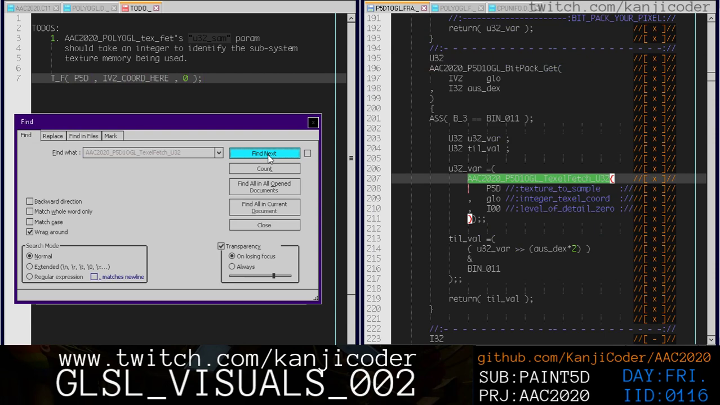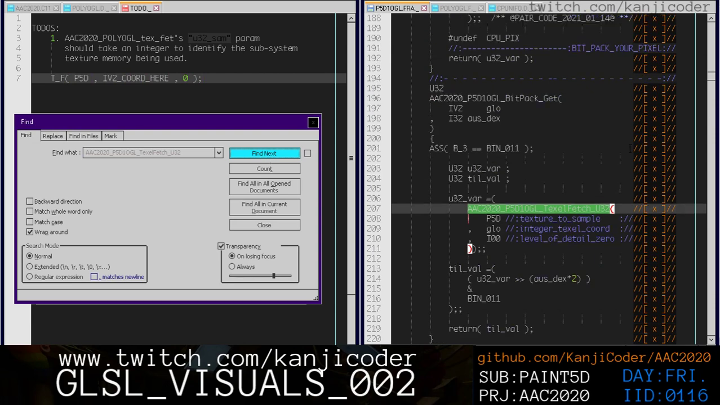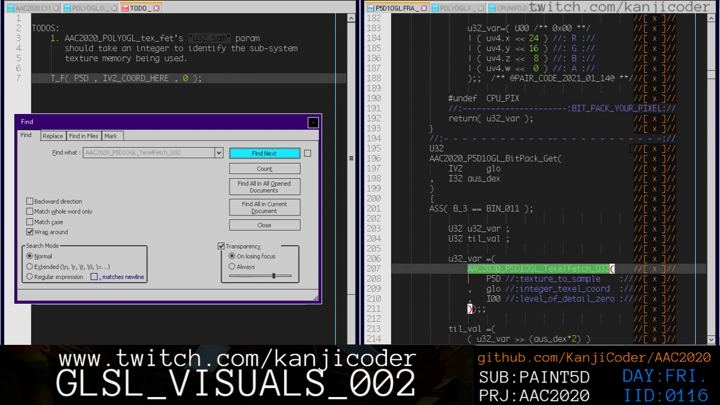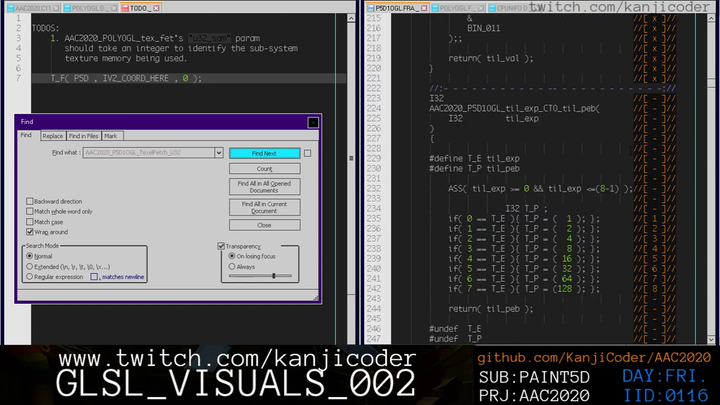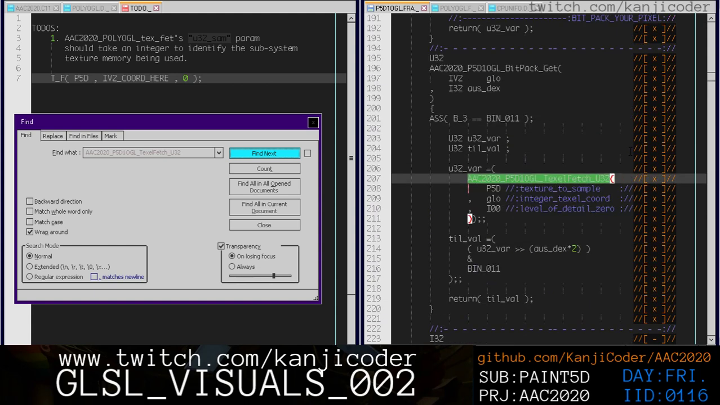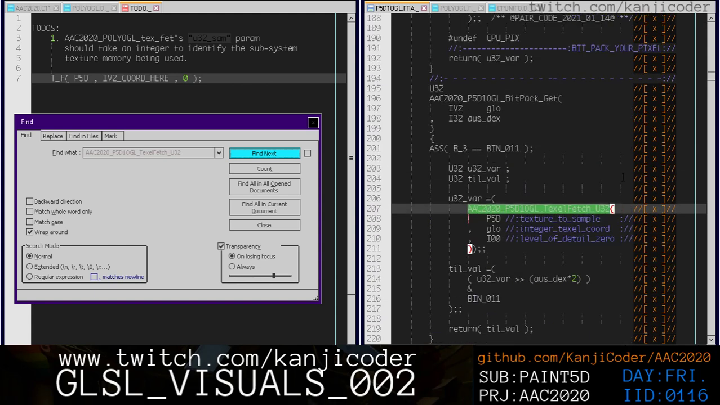And so now the question is, well, we have a case where we're using this somewhere, right? And why is this here like this? Why is this Glsl fetch? Is this CPU side only code? Why is this like this? P5D, OGL Glsl fetch.